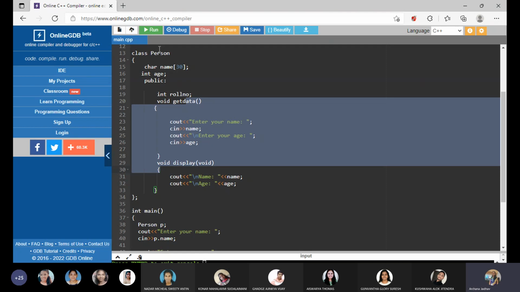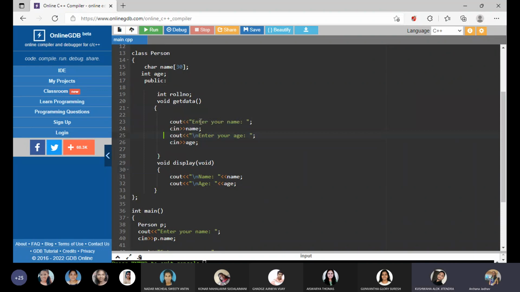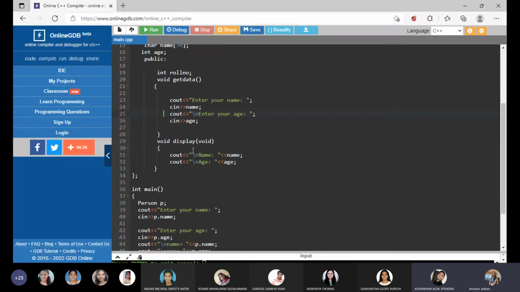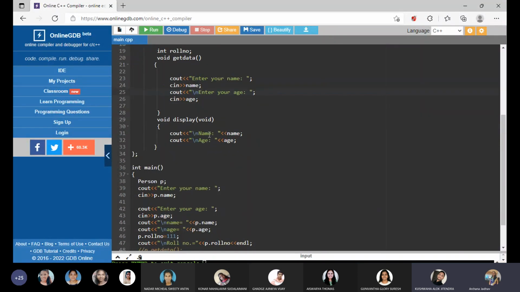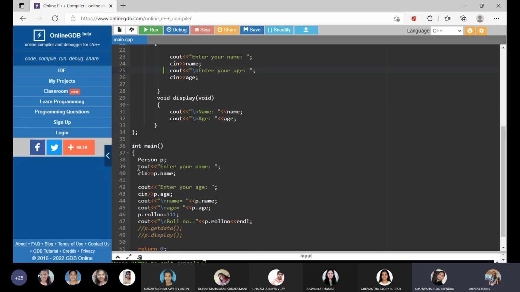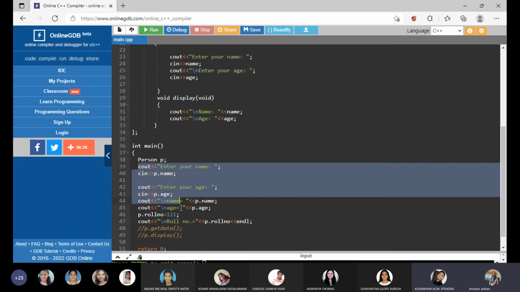Clear, students? Yes, ma'am. Okay. Now, you can see here, I have written get data, which is asking me to enter the name and then scan name, and then enter your age and scan age. And then display, you are just displaying it. So there is no need to call the scan and cout statements over here. So I will remove all this from here.